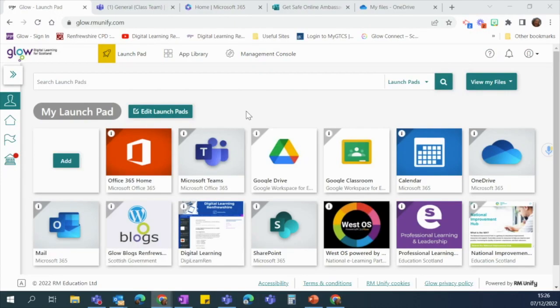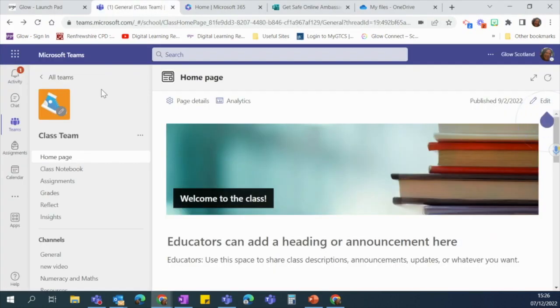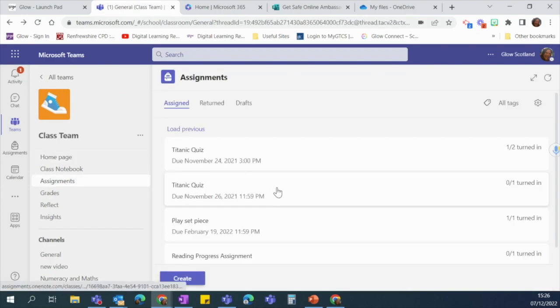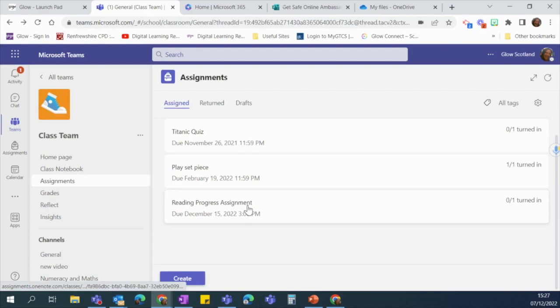Today's top tip is all about Microsoft Reading Progress. So I've logged into Glow here and then I'm just going to click on Teams and go into my class team. Now from here you can make an assignment. So I'm going to click on Assignments and then you can see I've got some already there and this is how you create a new one.